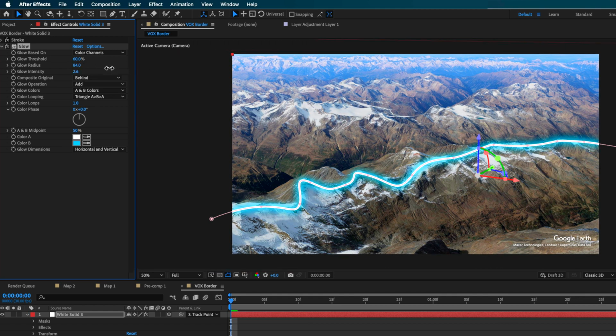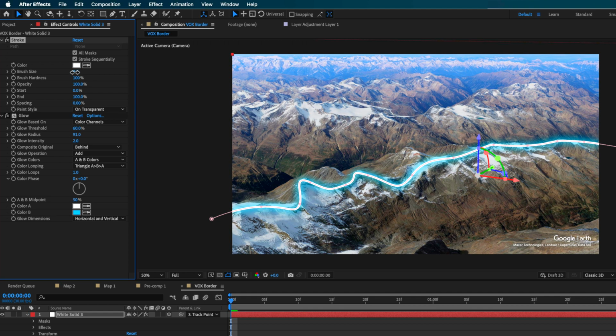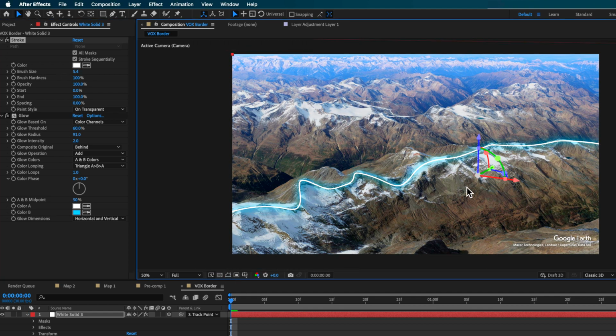Maybe even go back to those stroke settings. You might need to adjust the actual width of that line. Might even just turn this off so we can see what we're doing. And you'll see that we're kind of creating this line effect here with this glow over the top. And it just kind of looks interesting. That's what VOX did in their border series. But you kind of create this nice little line effect like this.